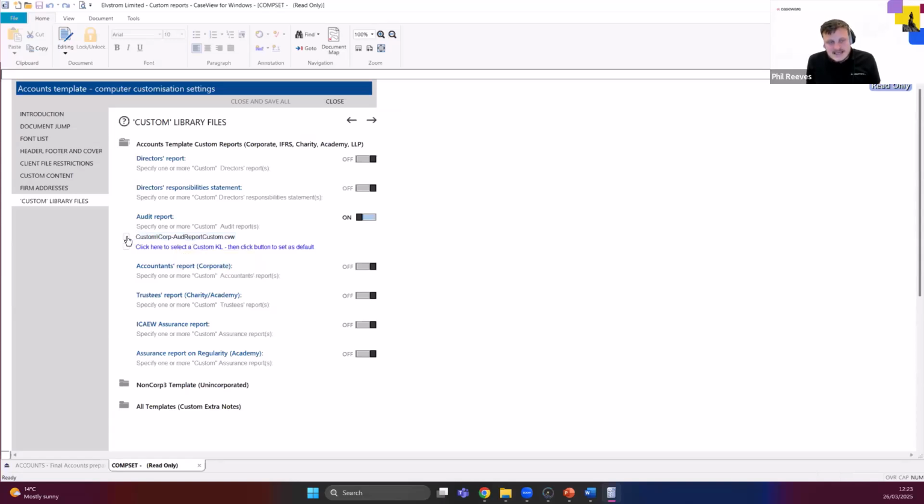But if we want to make that the default on any new file we create going forward, we can also tick the box on the left-hand side to make this the default report. So any new files that we create won't have the standard audit report in them. They'll always have our custom one. If I tick the box, again, that doesn't mean that I can't also load in other audit reports into other files if I need to. If it's not going to be the default, don't tick the box. Simple as that. Now, once that's done, Caseware is aware that there's a custom report available.